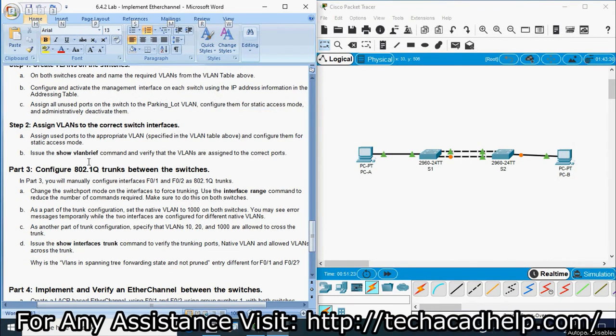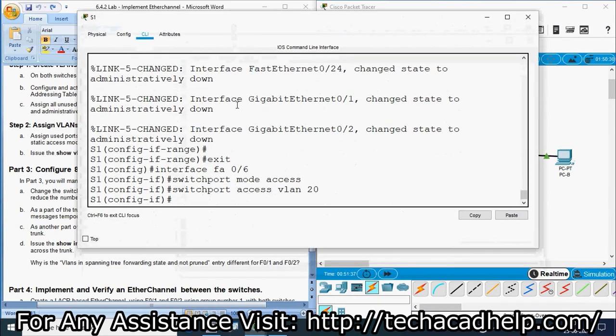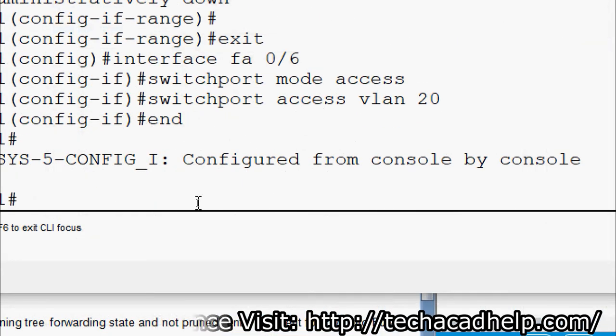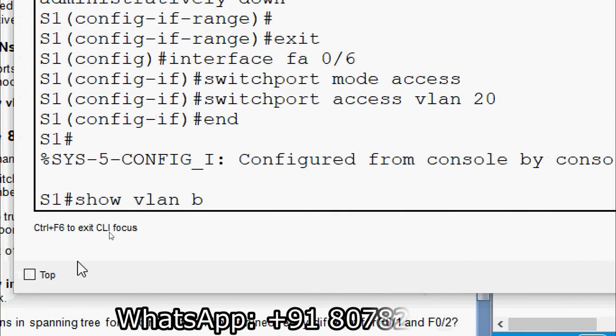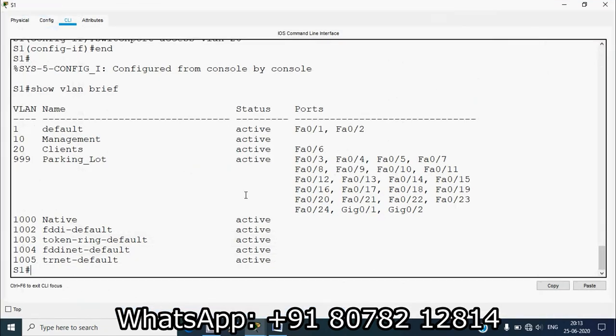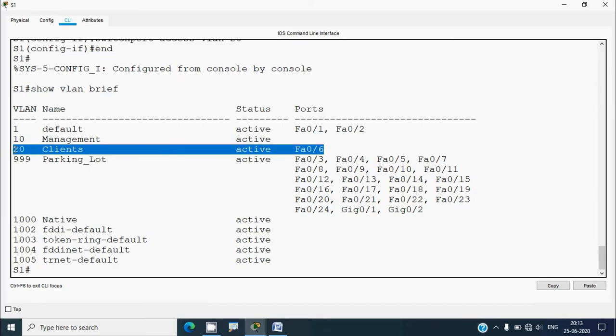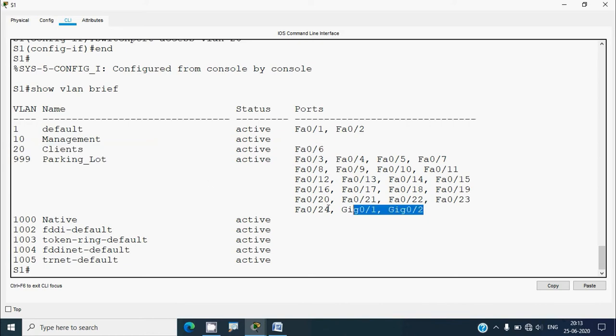Next, we will issue the show vlan brief command and verify that the VLANs are assigned to the correct ports. Okay, we will go to S1 CLI. We will expand this window so that we can view it clearly. We will give end, show vlan brief, and here we can see the details. We can see FA0/1 and FA0/2 is still with default VLAN, that is VLAN 1, because we have to make these ports trunk. We will do that. Then here we can see FA0/6 is assigned to VLAN 20, and all other unused ports we can see in VLAN 999, that is parking lot.